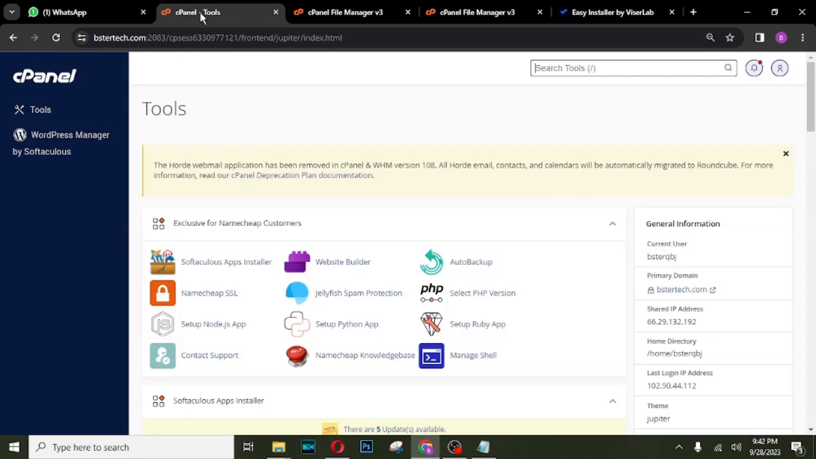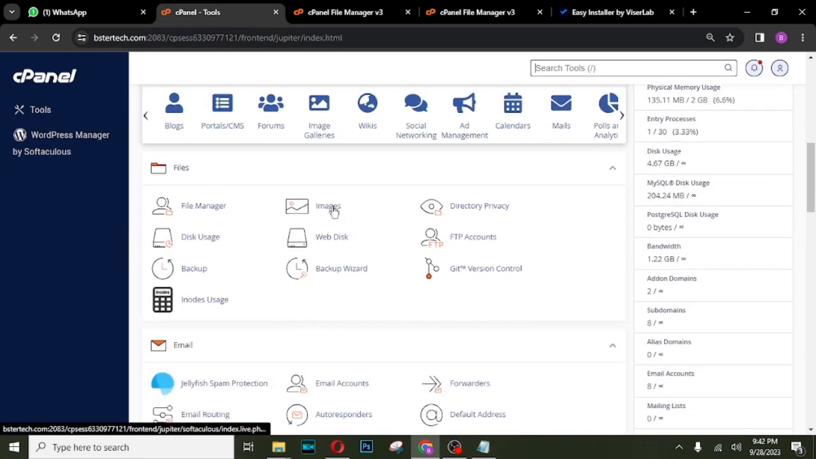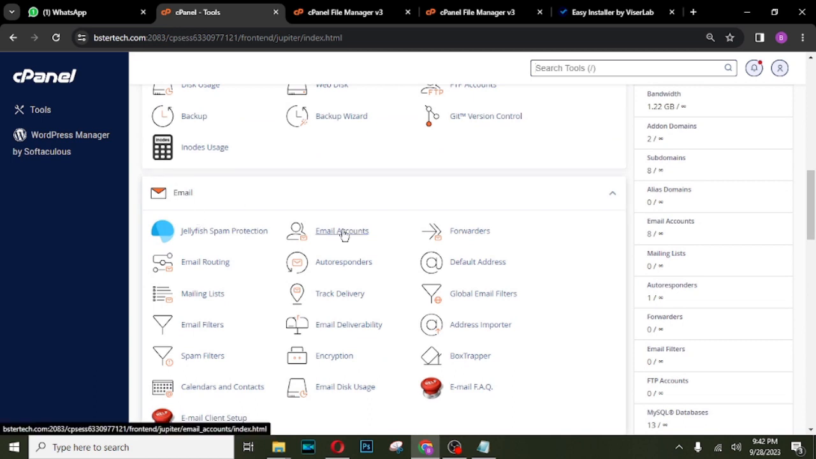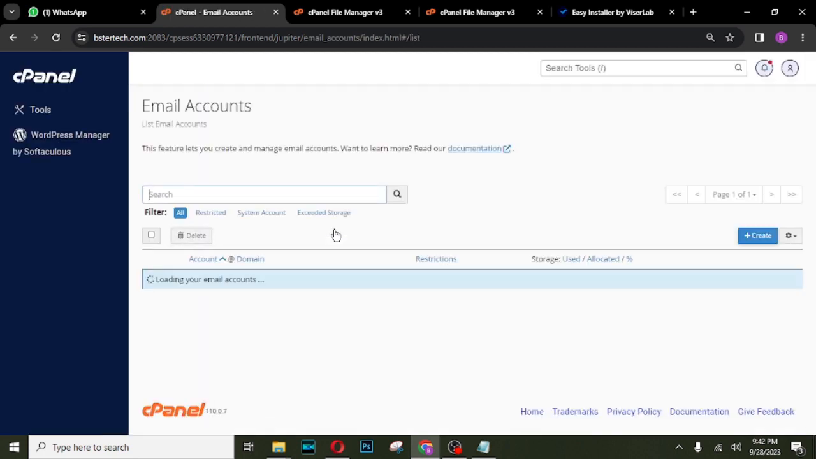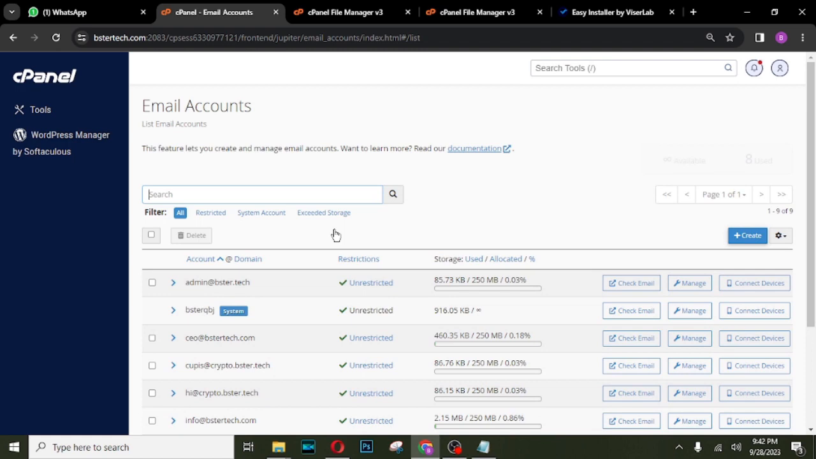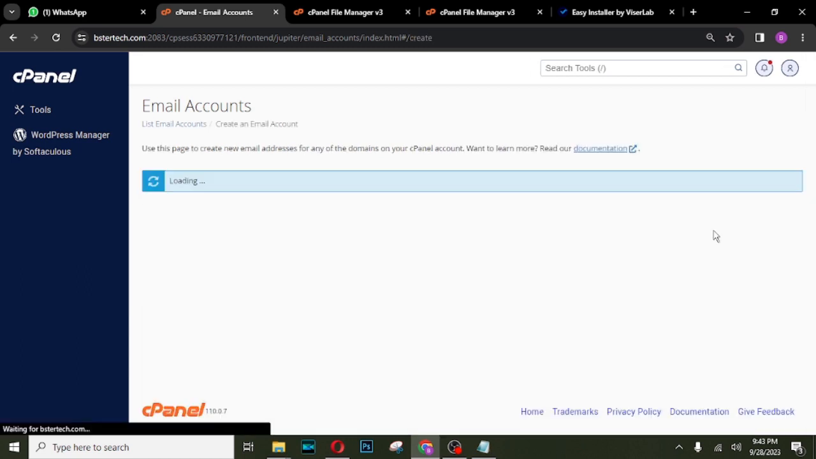So let's go back to my cPanel. For me to create an email, I'll come to emails, then I'll click on email accounts. These are the emails I have on my website. So the next thing I'm going to do is create a new email. I'll click on create email.